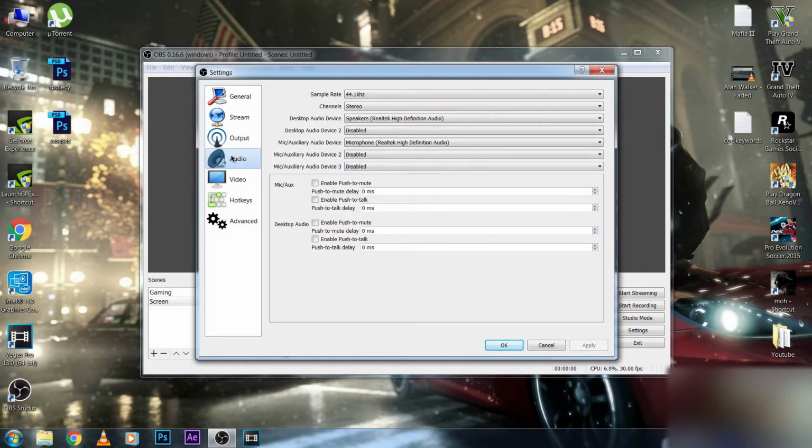Go to audio. You have to select the audio device. You can choose the default or whatever audio device you are using. And for the mic, you can also select the default option or you can choose the microphone. And that's it for the audio.